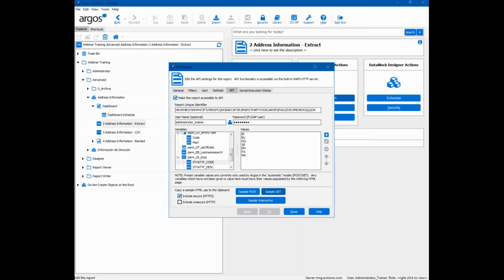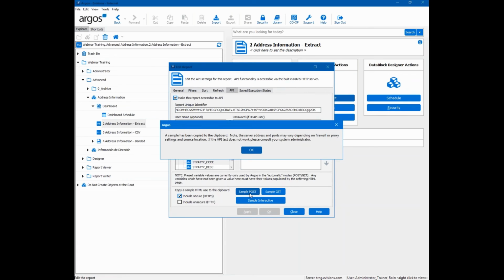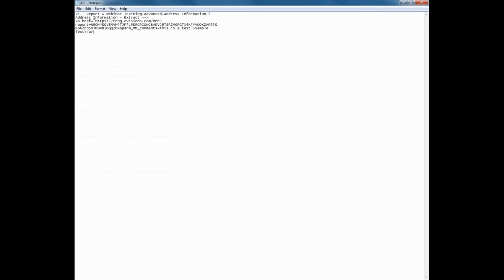The next example is using the post method. Let's go back to the API in the report and click on the sample post button. Similar to the sample get button, it will prompt the user that the sample code has been copied to the clipboard. Now let's open up the API HTML file that has the API from the get method. And let's replace the code with the sample post. Now let's save this and open it up in a web browser. And notice that this time we have a button. When we click on the button, it will execute the API call to Argos to generate the report.